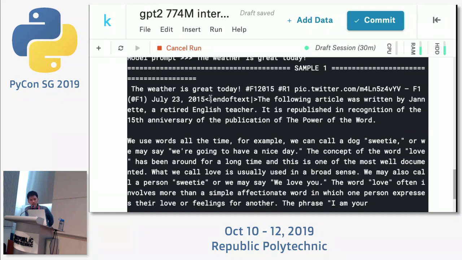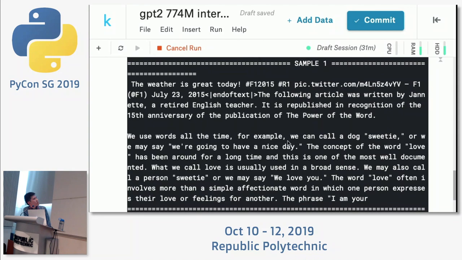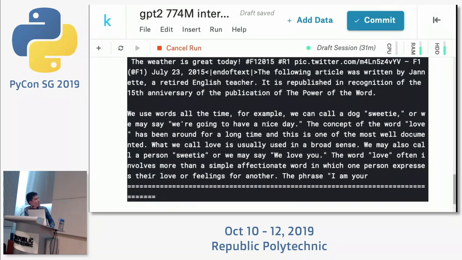Sometimes we find tokens like the end of text, and that is because of the way they train it. Different data set points are separated with this end of text token, so it refers to a change in topic. But if we look at the second part, I think the second part looks pretty decent. Looks like a pretty decent article. We can try again to see if it can give a better output.